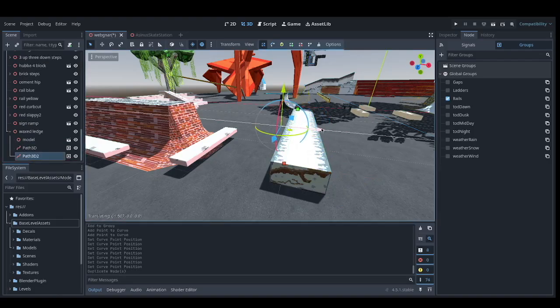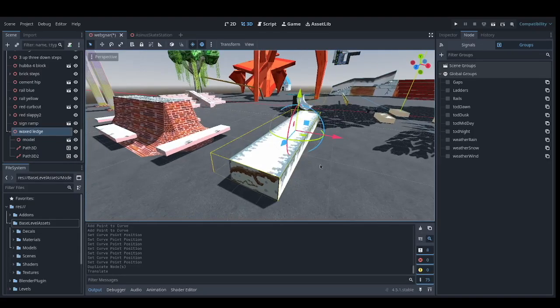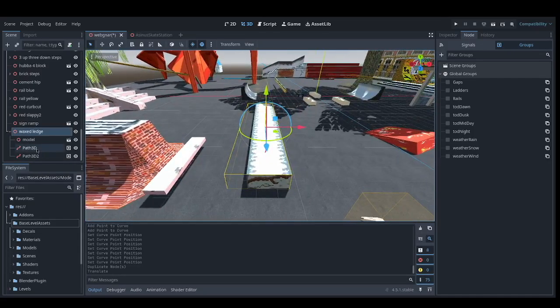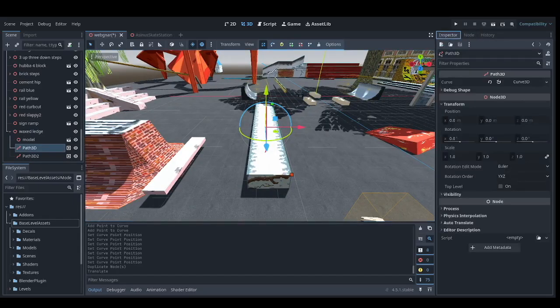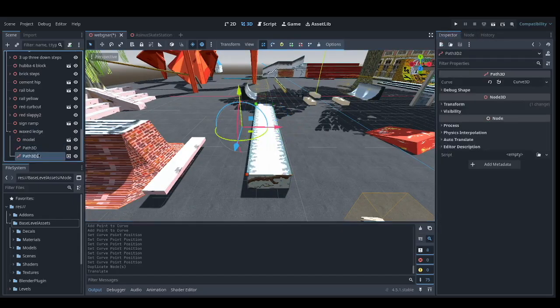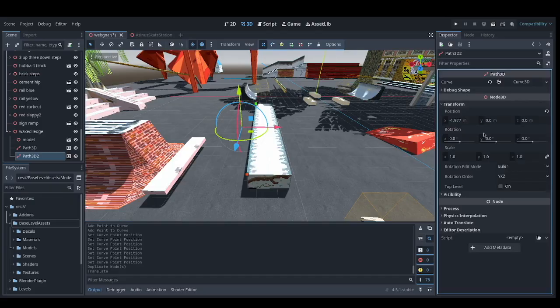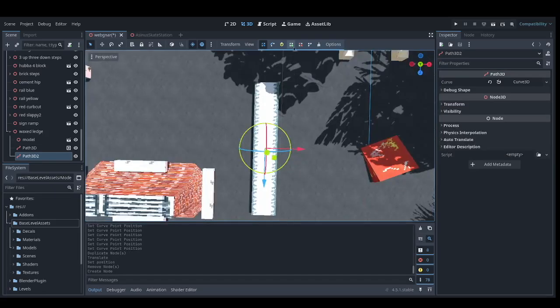Okay, so now I am duplicating that path to move it to the other side of the ledge, which is probably not the proper practice. So I'm instead going to delete that and create a new path, because duplicating adds a transform to that path, which you probably don't want. So I just created a new path, and I'm going to do the same thing.